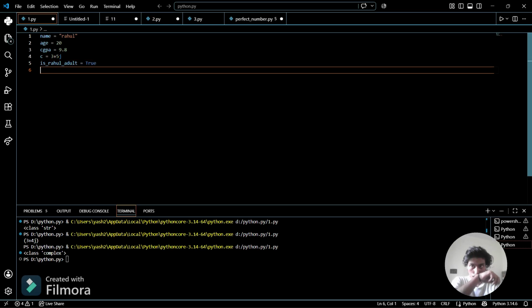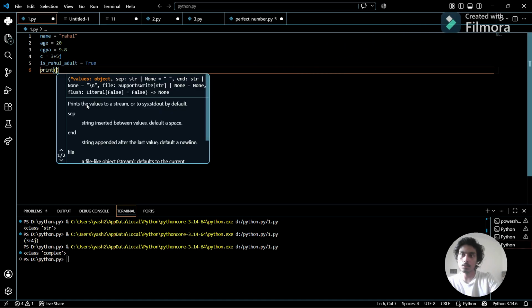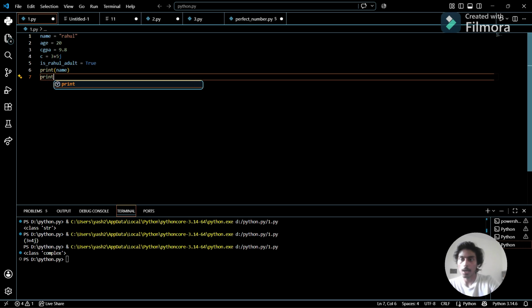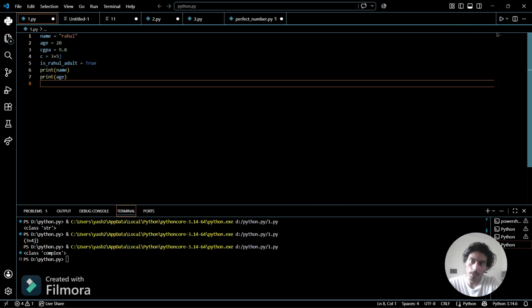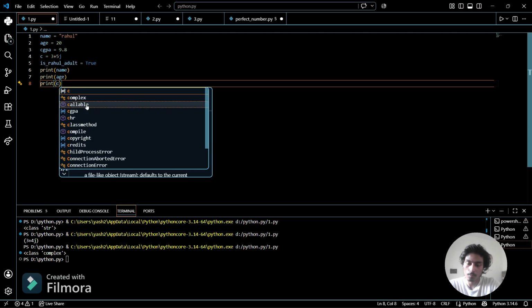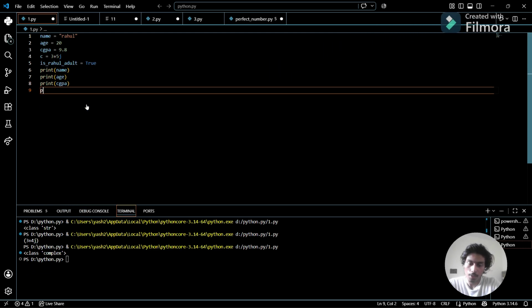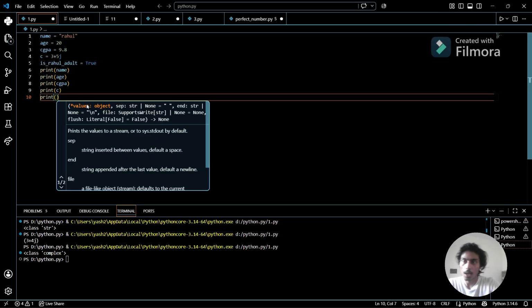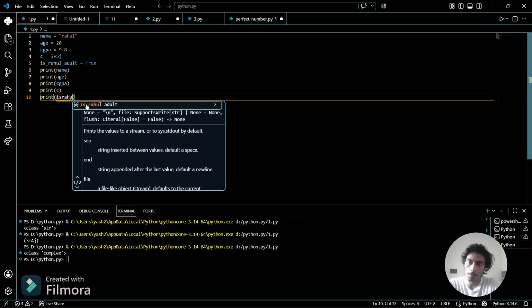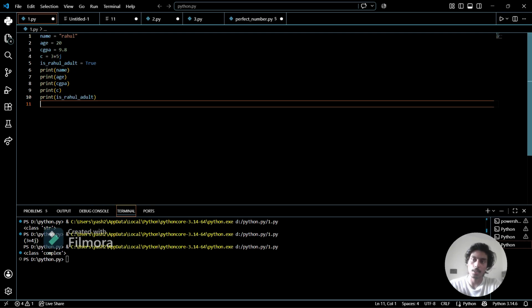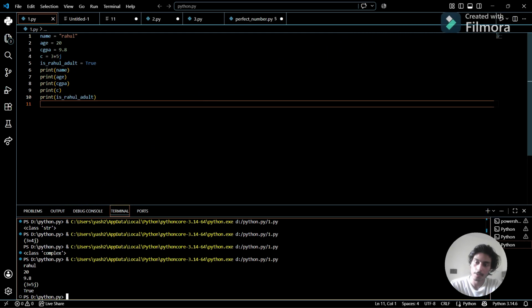So now I want to print the variables. What is stored in the name? Okay, I'll use print. I want to print the age. The age will be printed. I want to know the CGPA. The CGPA will be printed. I want to know what is the complex number we have stored. I'll use it. I want to know is Rahul adult. Then what will happen? Let's see. Everything will be printed without any error.